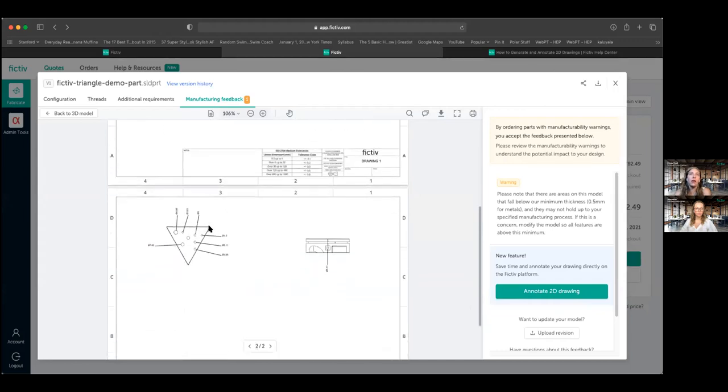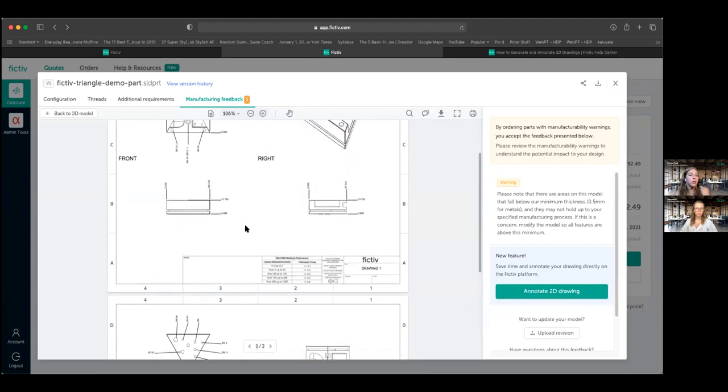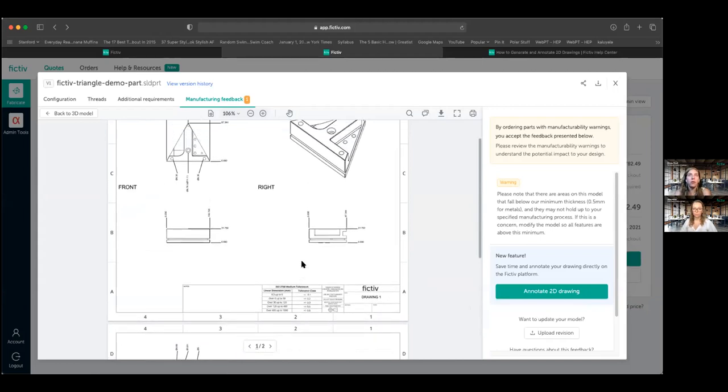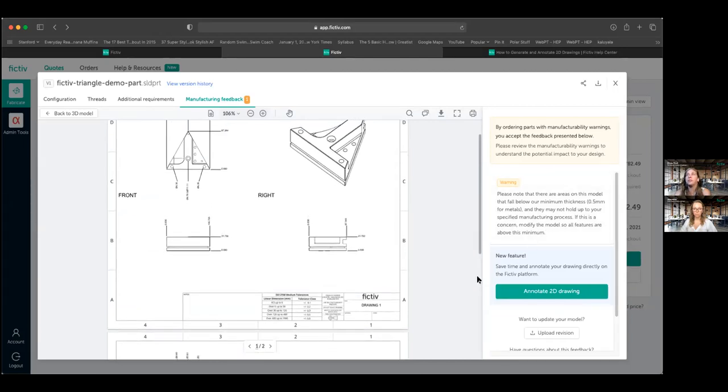And then the platform will also give you any additional views that are necessary to show features that are not found in the top, front, and right views. You'll also get this tolerance block, which gives you the ISO 2768 medium tolerances. And it will also call out any thread specified at the time of the drawing generation.